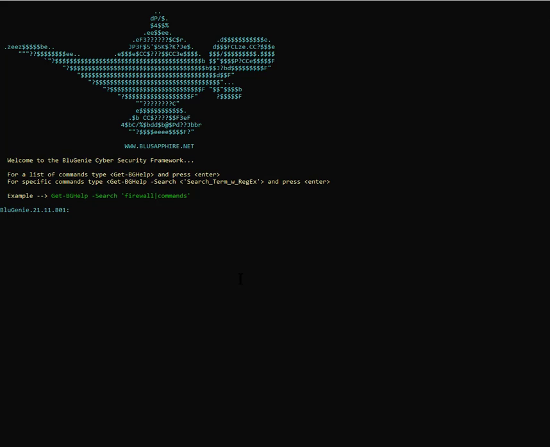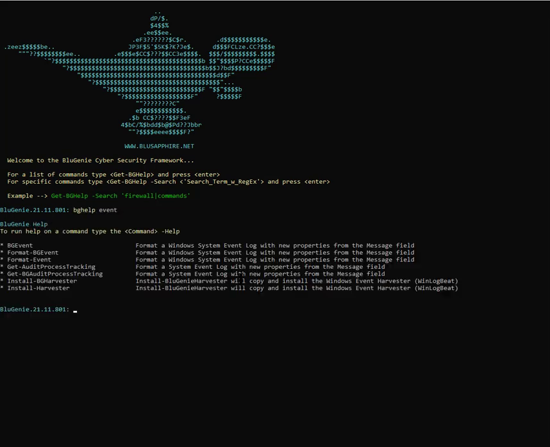So quickly, we're going to look at one of the commands we call BG event. Here again, we could just do a help, type in event, and you can see the commands that come up. Here we have format BG event, which formats a Windows system event log for all its properties and field messages. And that's what we want to pull.